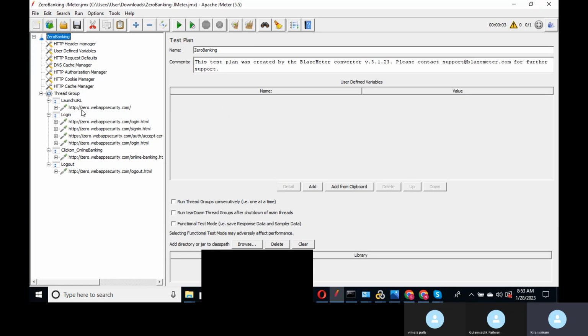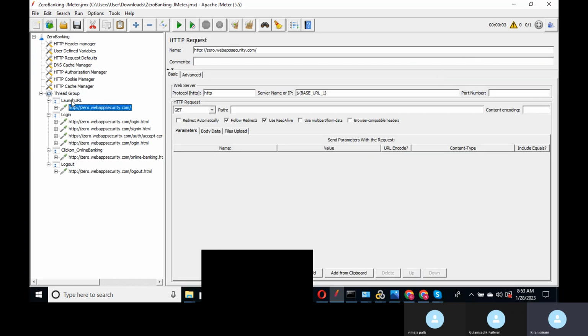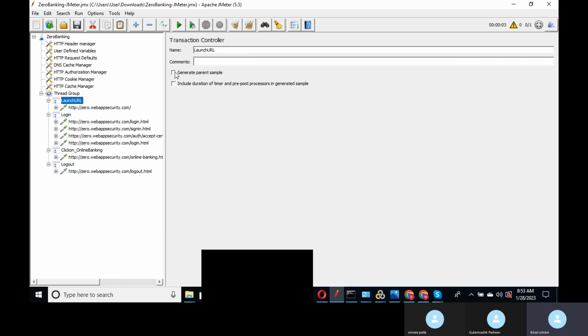So now after that you can do the scripting. So in launch, generate it as a parent sample, because this is the transaction, right? We need to select generate as a parent sample.